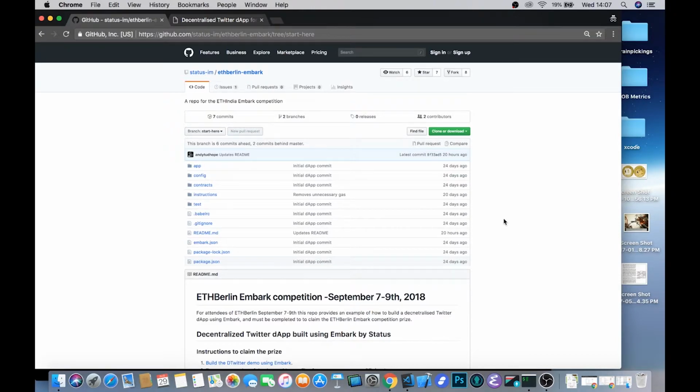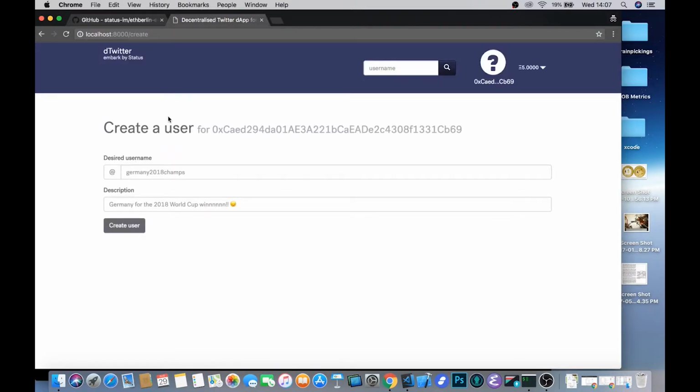So we've created this open source GitHub repository for you, which you can find at github.com/status-im/ETHBerlinEmbark. And it contains a template with everything that you need for your own decentralized Twitter clients, as well as a whole bunch of instructions about what code you need to add where in order to make it all work and produce something which looks like this. So the competition itself is very, very simple.